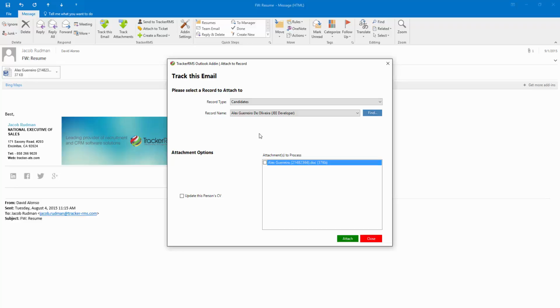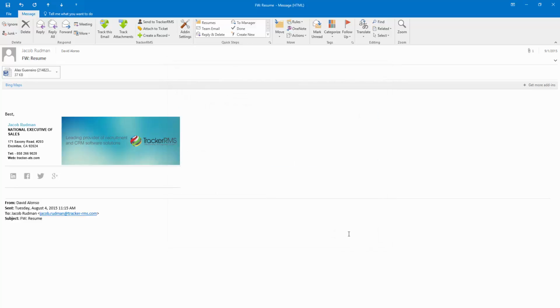So a couple different things to see is Track This Email will let you choose if you want the attachments or not, where you can just tick the box. If there's multiple, you can tick multiples. And when it's a candidate, it will also give you a box to say, do you want to update this person's CV on the system? All you'll have to do here is hit the green Attach button, and it will take that email and send it into Tracker against that particular candidate. So that's the main difference between Send to Tracker and Track This Email.